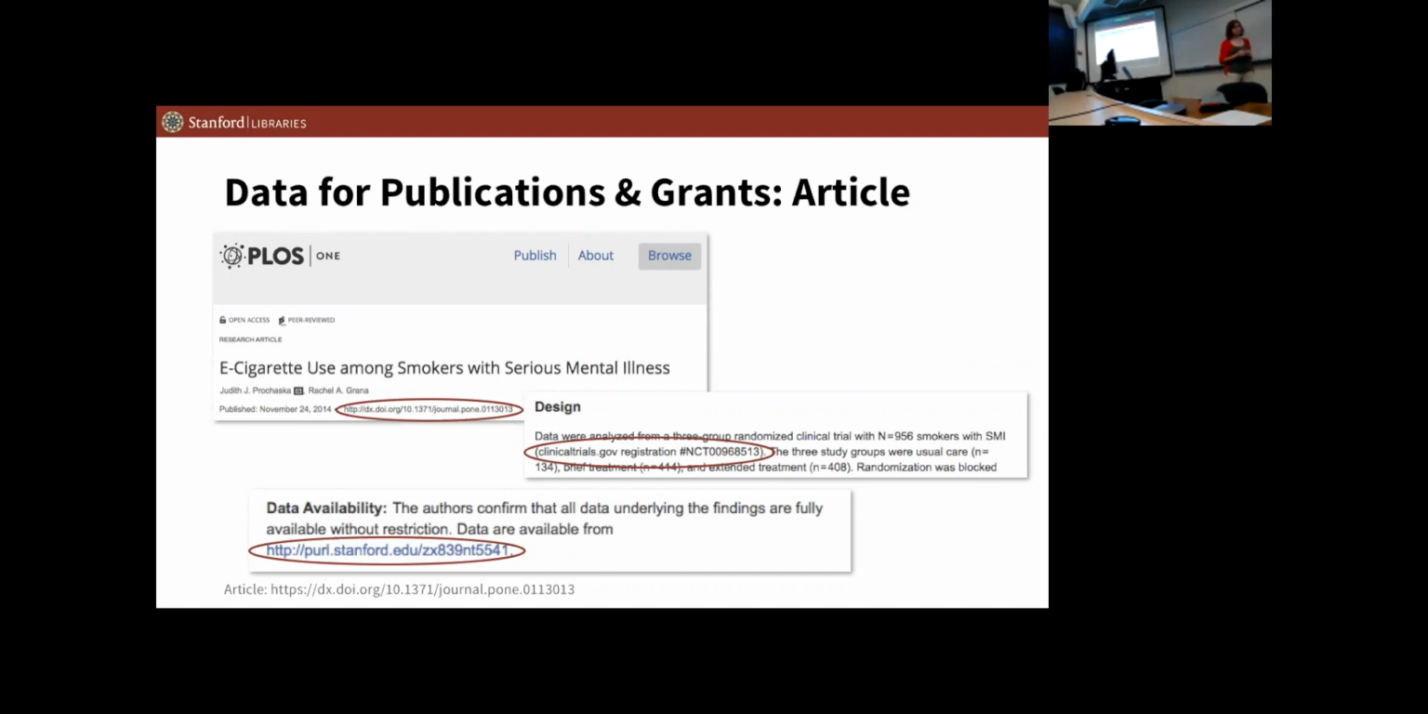So this is some research from Judy Prochaska. She's at the Stanford Prevention Research Center. And she was doing this study on e-cigarette use. And she published this paper. This is from 2014 in PLOS One. This is a fairly high-profile journal.